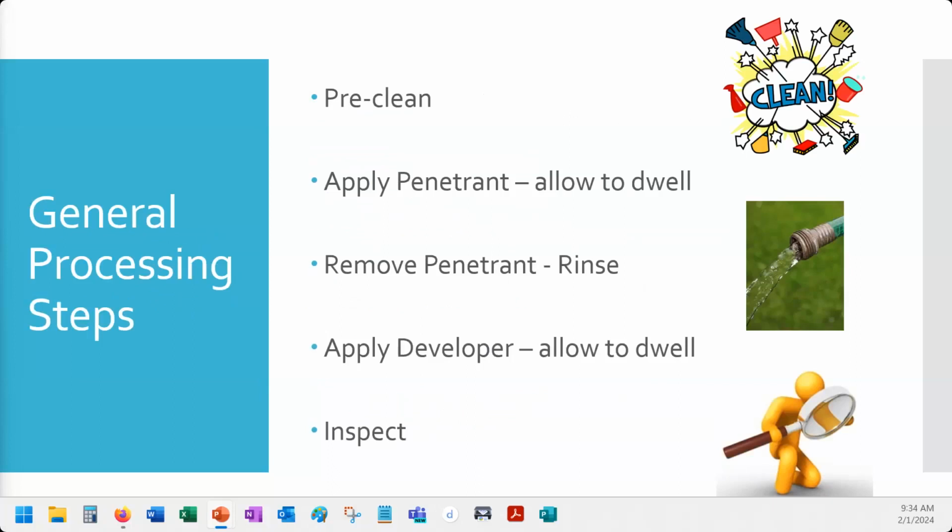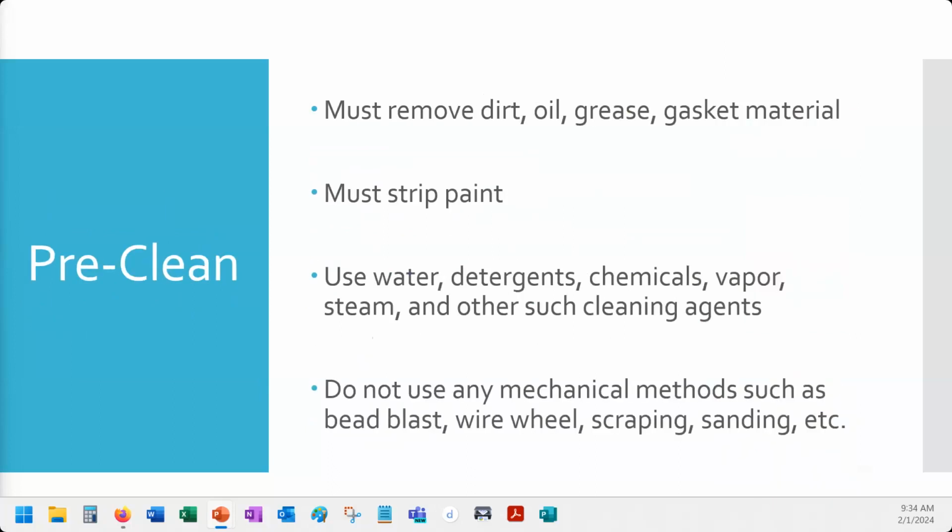So our processing steps, just kind of a review of this. We want to pre-clean our part, apply our penetrant, allow it to dwell. We need to remove the penetrant and rinse. And if we're using a post-emulsifiable, this is also the step where we would be applying our emulsifier before we do the rinse. Then we apply our developer, allow to dwell, and we inspect. So what do these look like? Pre-cleaning, removing any dirt, oil, grease, gasket material, and you must strip paint. You cannot typically perform penetrant on painted parts.